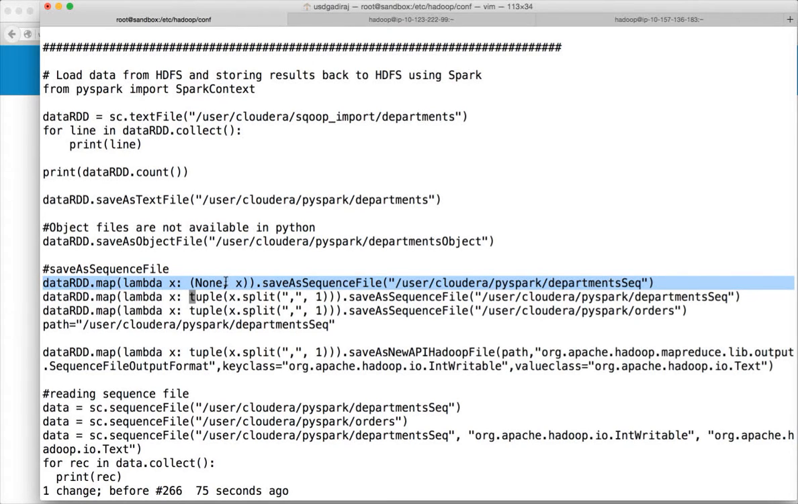And if you want to consider each line as one record, and you don't want to divide it into key value pairs, then you can use this syntax: None, x. None is for the key, which is similar to NullWritable if you are from a Hadoop background, and x is whatever the value is. It can be the line in this case. And also we are applying a function called map on it.